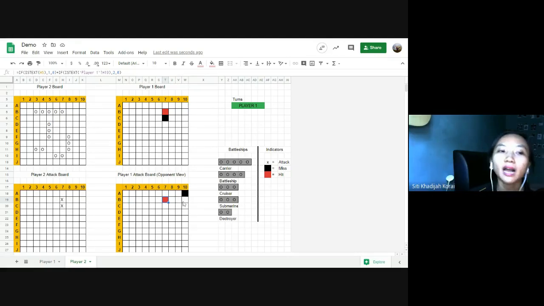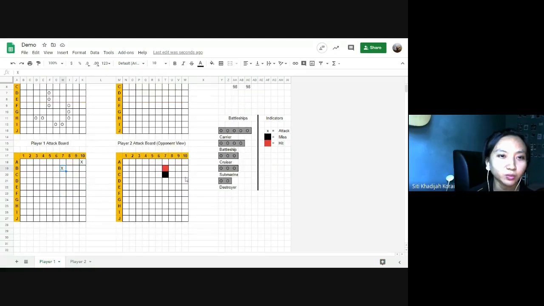So remember, how to do that is actually by using the ISTEXT function. If it's a 3, okay, it's a hit, so it becomes red. That's why we key in this in the early beginning. If it's 2, it's a miss. And then if it's 0, it's a blank, so that's why we give it the white color background.